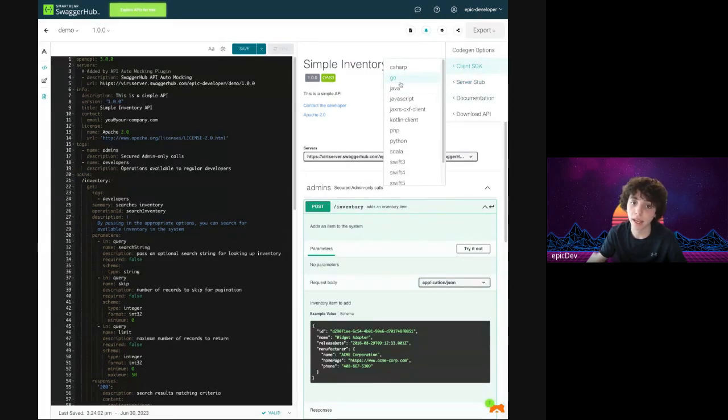And for the client SDK, you can generate an example client right here. So you can generate code to make requests to the service. This would kind of serve as an example.